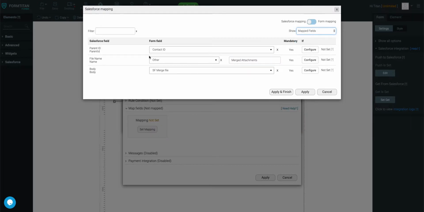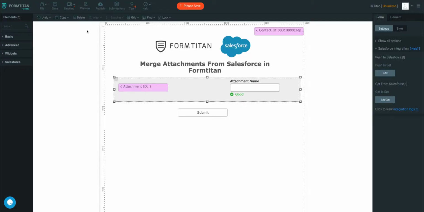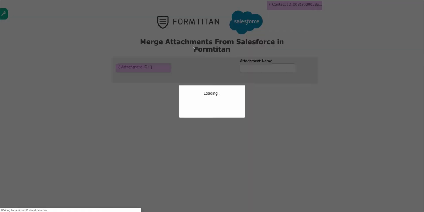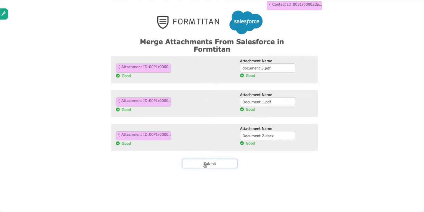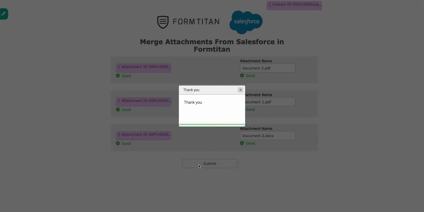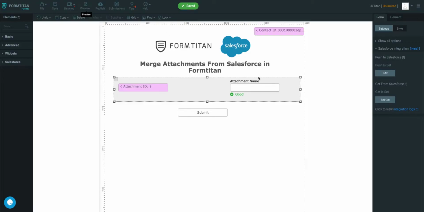And just to preview, you can see that my parent ID is my contact ID because that's where we're going to be creating this. My file name is other, and it's going to be called merged attachments. And then my body is going to be Salesforce merge file. So I'll click apply and finish. Click save. Let's go ahead and preview this. Click submit. Right, it's now going to push the data. Let's go back into an integration log, see what's happened there.